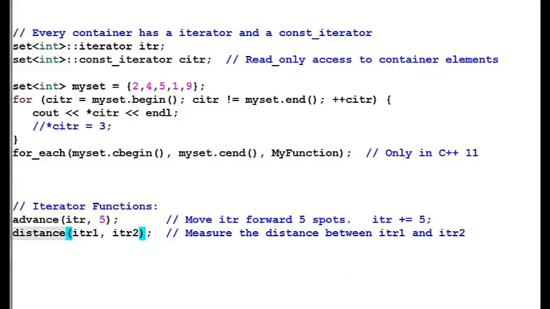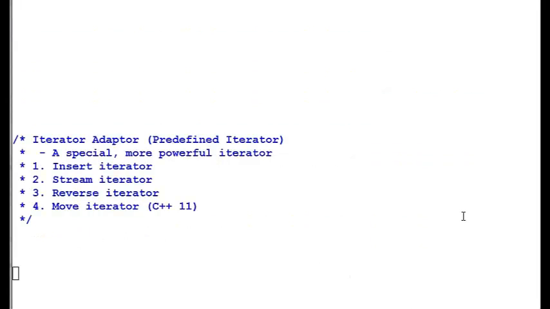There are a few predefined adapters in iterators. They are insert iterator, stream iterator, reverse iterator, and move iterator. Insert iterator is a built-in function which inserts new elements before the element at the specified position, effectively increasing the container size by the number of elements inserted.